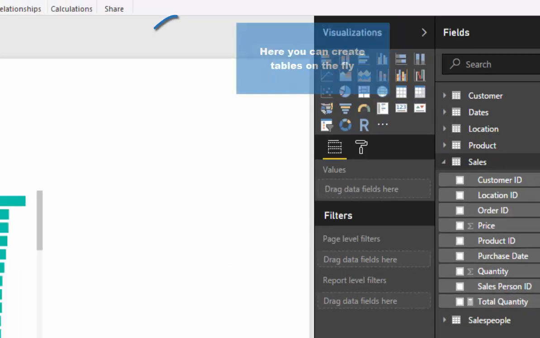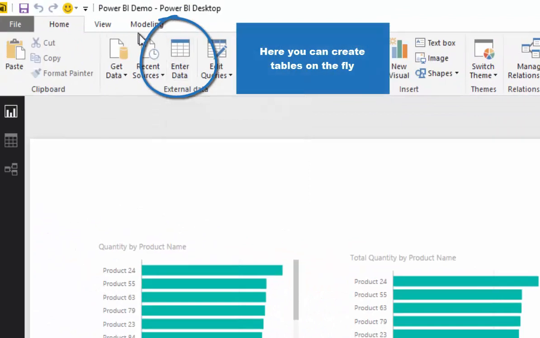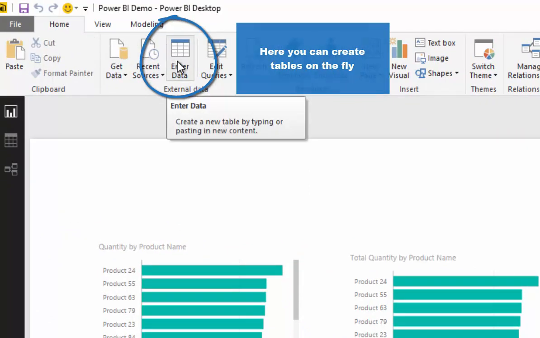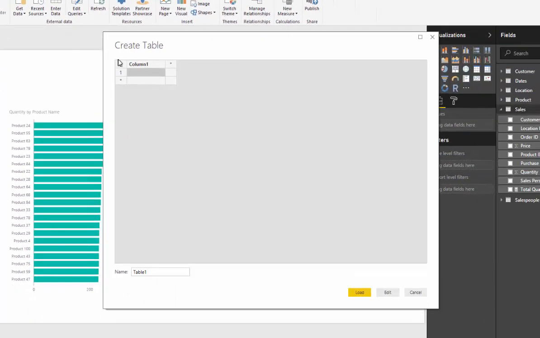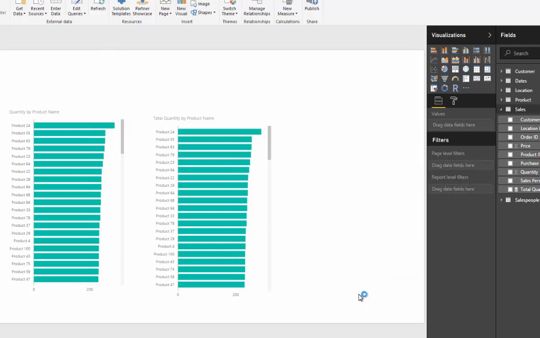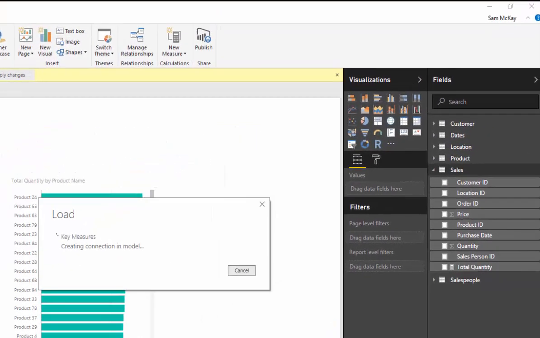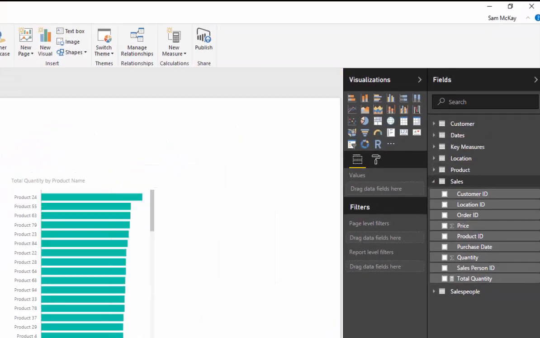The way you create a measure table is you come up to the home tab and there's an enter data icon. You select that and it brings up a pop-up box where we're going to create a table with basically nothing in it. I'm going to put a 1 there because we're going to put something, but basically there's nothing in this table. I'm going to call it key measures and then I'm going to go load. And that is going to now load into my model.